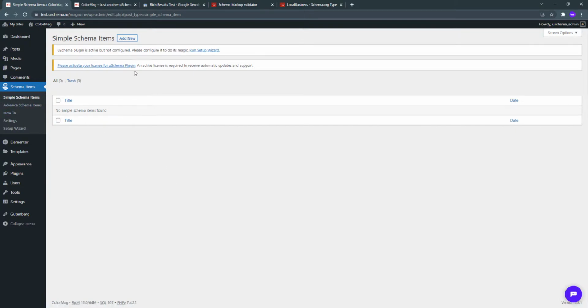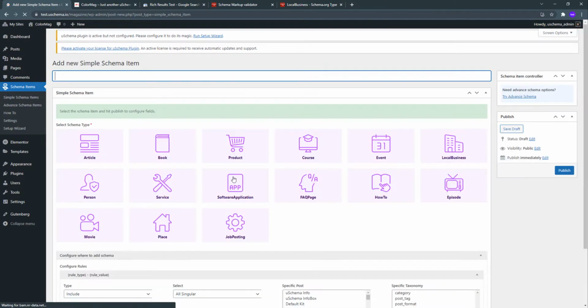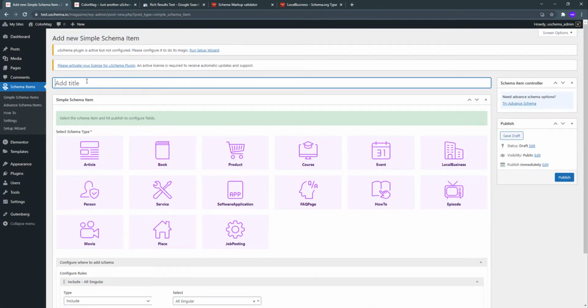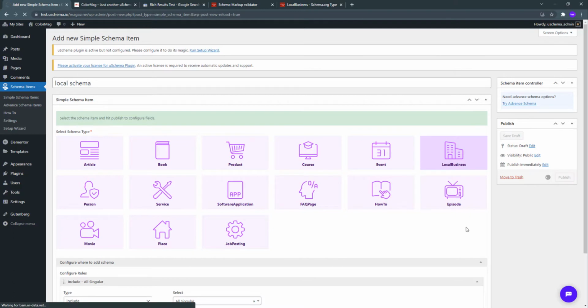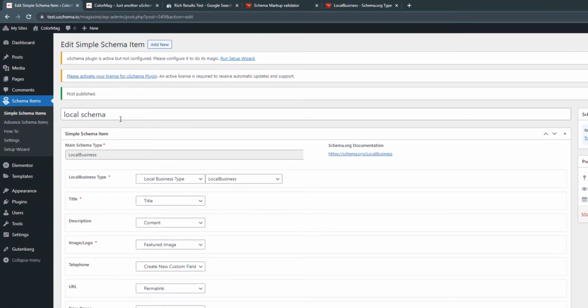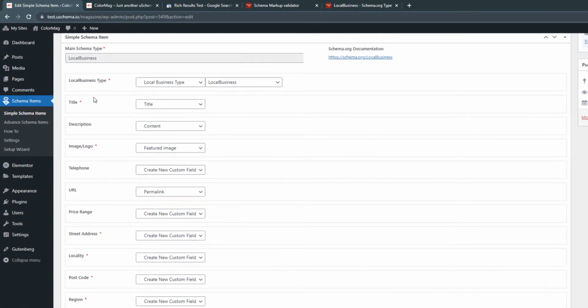It is pretty straightforward, so let's get started. You can name it anything. I'm just naming it local schema, and then we need to select the local business from this list. So let's select it and publish it. Okay, this is the local schema, and let's quickly check the fields mapping here.